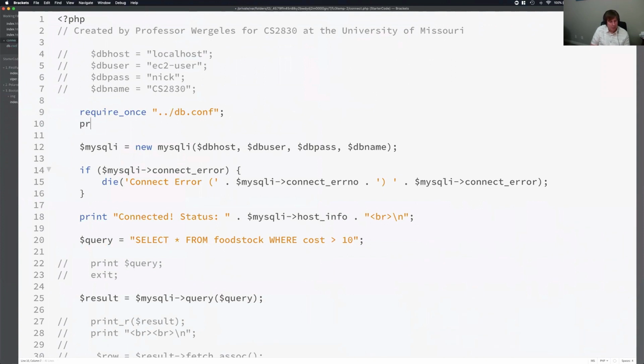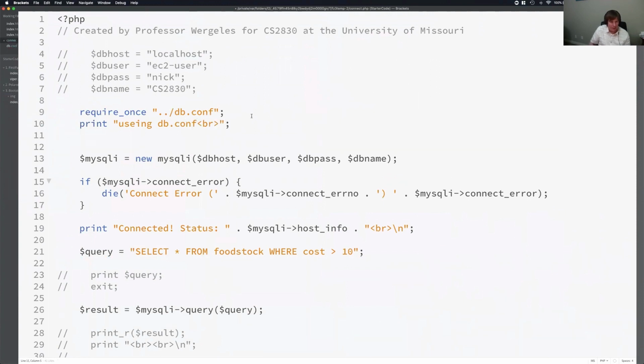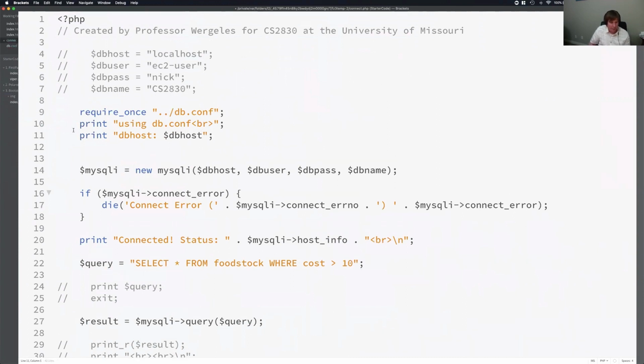I can do a print. So I can do a print saying using db.config, do a new line, and I can do something like this. I can actually print those variables out. So I can print, let's say, db host is equal to our variable db host. So you can see I can actually access these variables directly. I can copy and paste this 3 times.